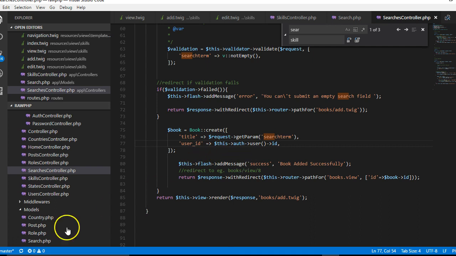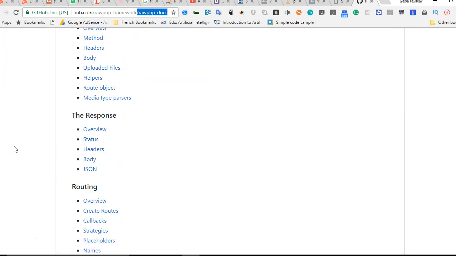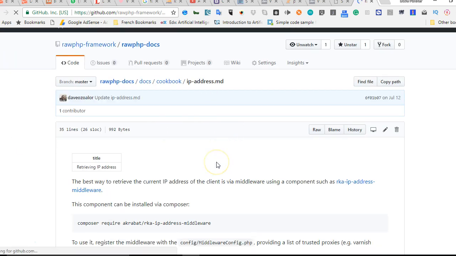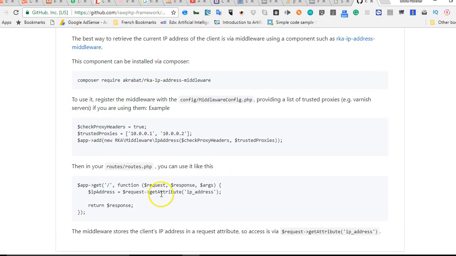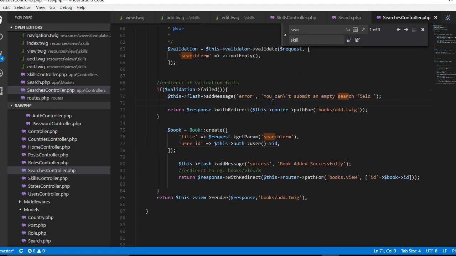In case you're interested in knowing how to retrieve the user's IP address, you will need to install a middleware. To do that, just go to the Slim PHP website documentation on GitHub, that's github.com/rawphp framework/rawphp docs, and then you scroll down and you will see the topic on retrieving IP address. In that topic, a little guide instructs on how to quickly add the ability for your application to retrieve IP address. Apart from that, it's not really a very strong requirement in our application for now.